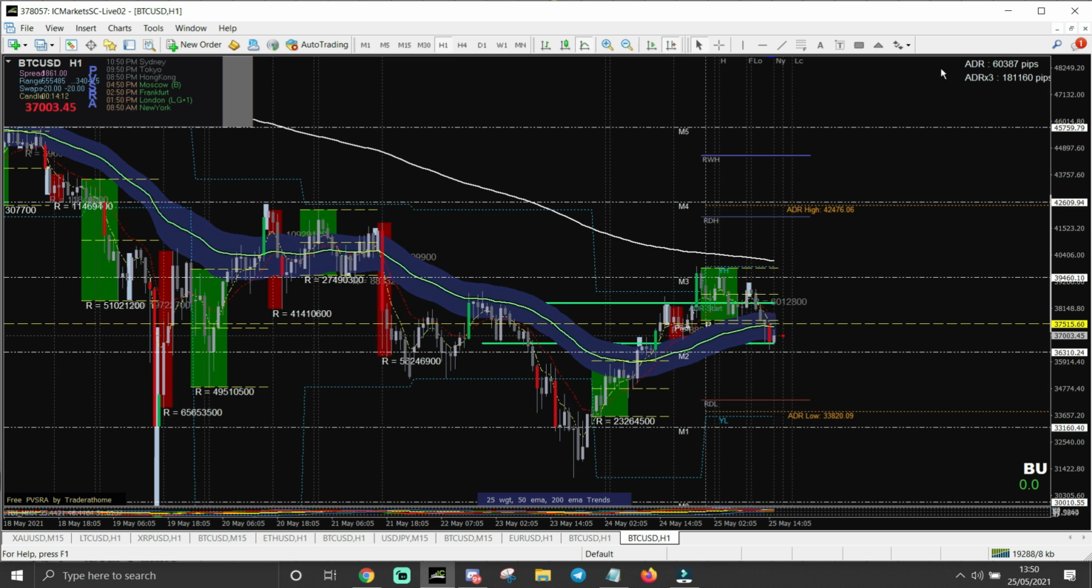ADR times 3 is the move to the upside or to the downside over a whole week. So Bitcoin will travel 181,160 pips in a week. That could be to the upside or to the downside.